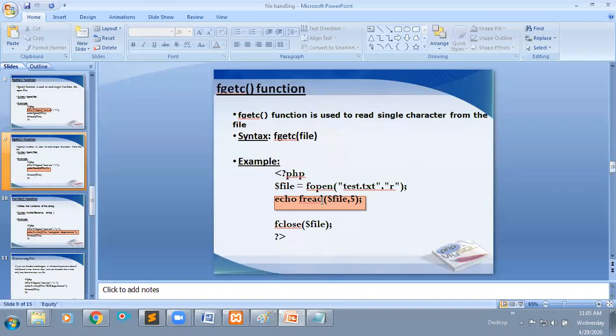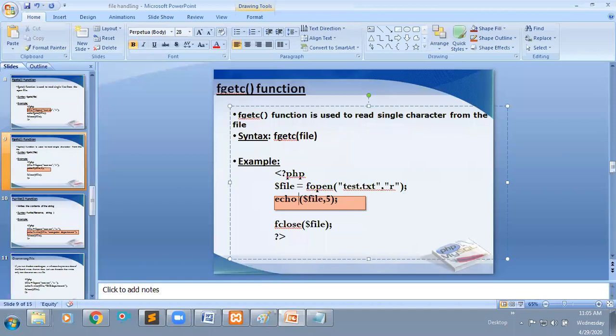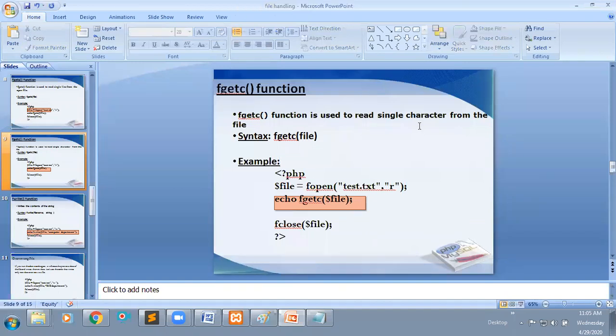In the same way, a function is used to read a single character from your file. It will take the file pointer, and it is used to read one single character from a file. Okay, these are reading operations.